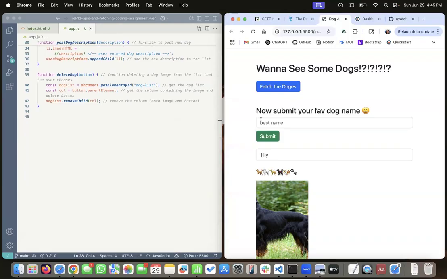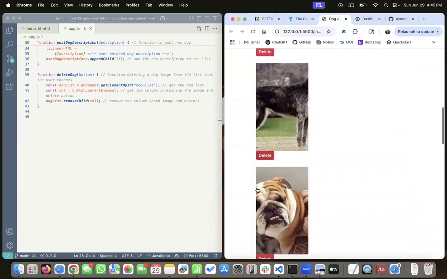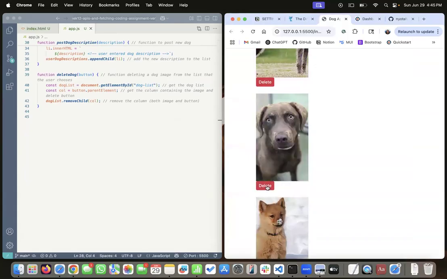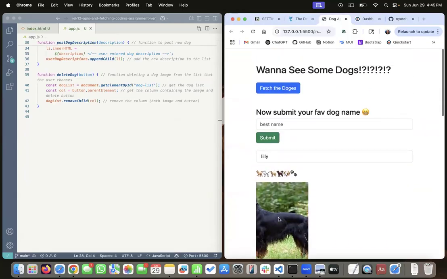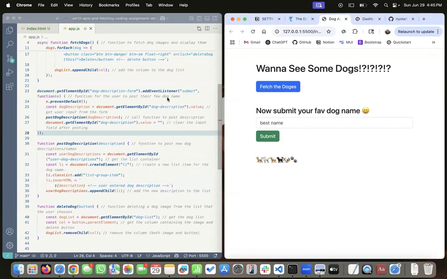So we have that. And then lastly, we've got our delete function, which you see along with each image here. The user can choose to click and delete any images that they want. And that is it. When you refresh, obviously, it resets everything. Thank you so much.